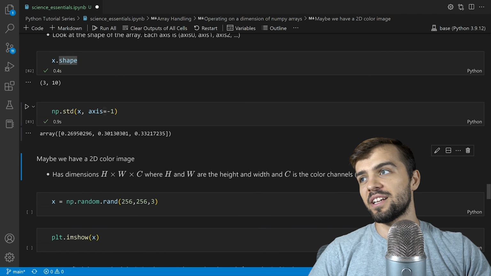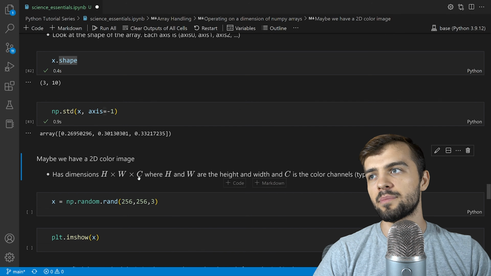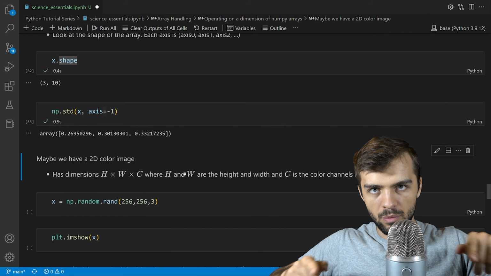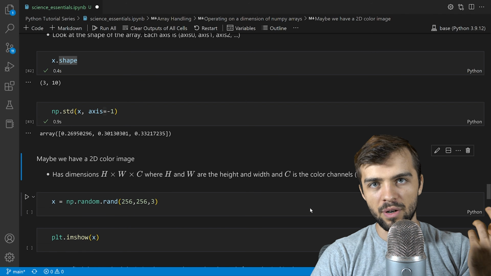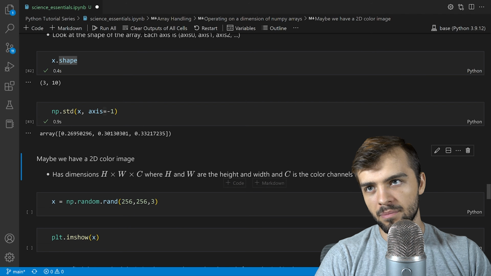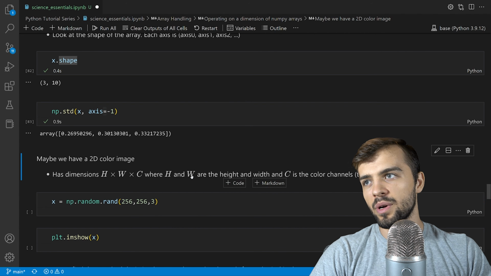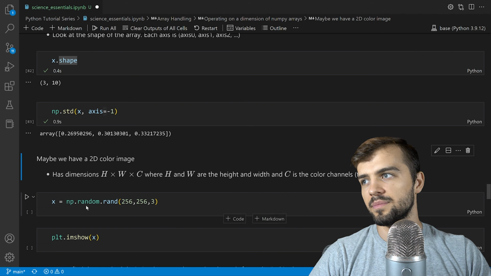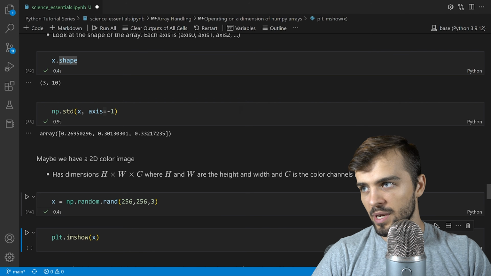A more complicated example, I have a 2D color image. It's got dimensions height times width times color channel. So height and width are the height and width of the image, maybe 256 by 256. Color channel is the number of color channels in the image, red, green, and blue. That might be 3. So the color channel dimension has 3 elements in it. Height and width dimension have 256 elements in it. So here's a sample image, for example, X, it's 256 by 256 by 3.